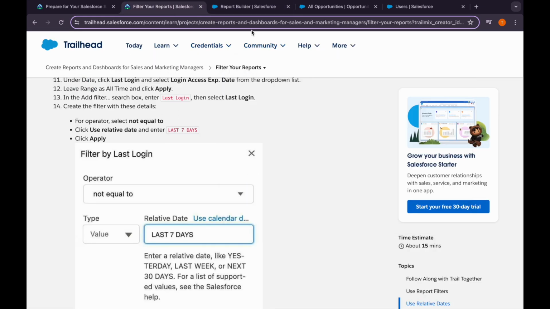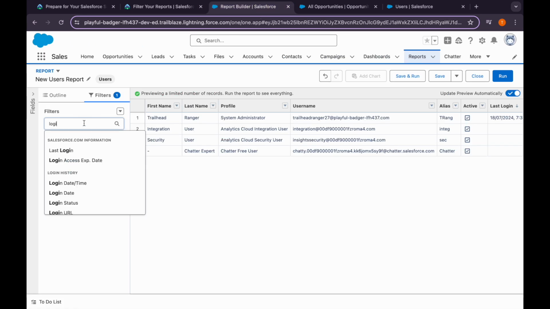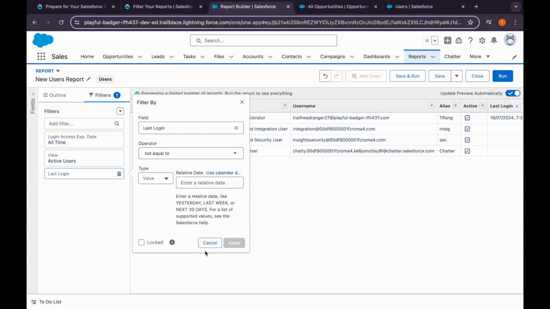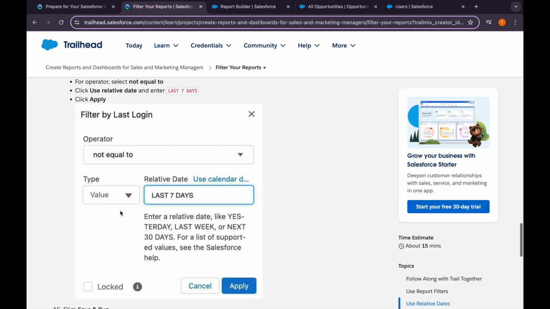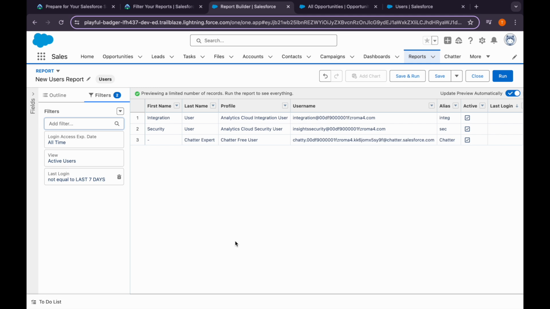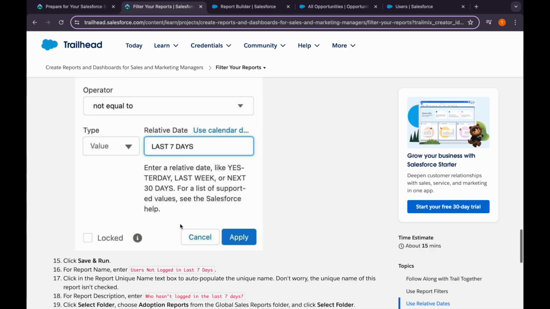Yes, which should be equals to last login, which should be not equals to use relative date, and that is last 7 days. That is, whoever not logged in last 7 days should be visible here. Apply. So our own user, that is Trailhead Ranger, is removed from here because we have logged in today only.